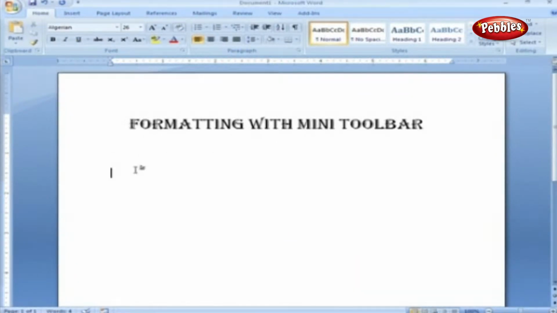Formatting with the mini toolbar. Word's mini toolbar is a new feature in Word 2007. The mini toolbar pops up after you've selected text. It's faint at first, but if you move your mouse toward it, the mini toolbar comes into focus showing commands.